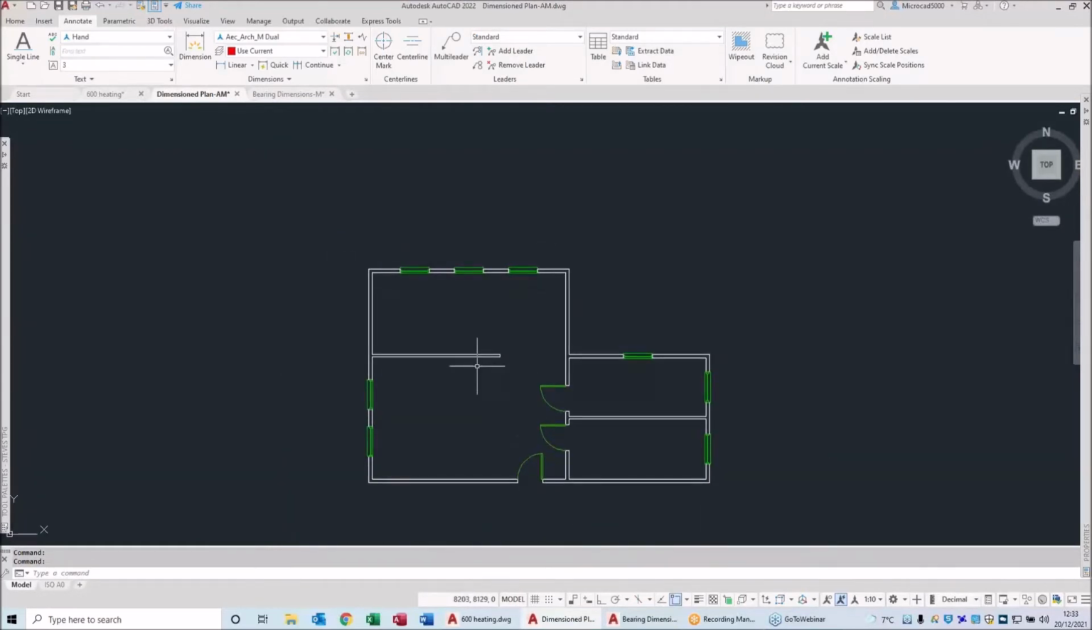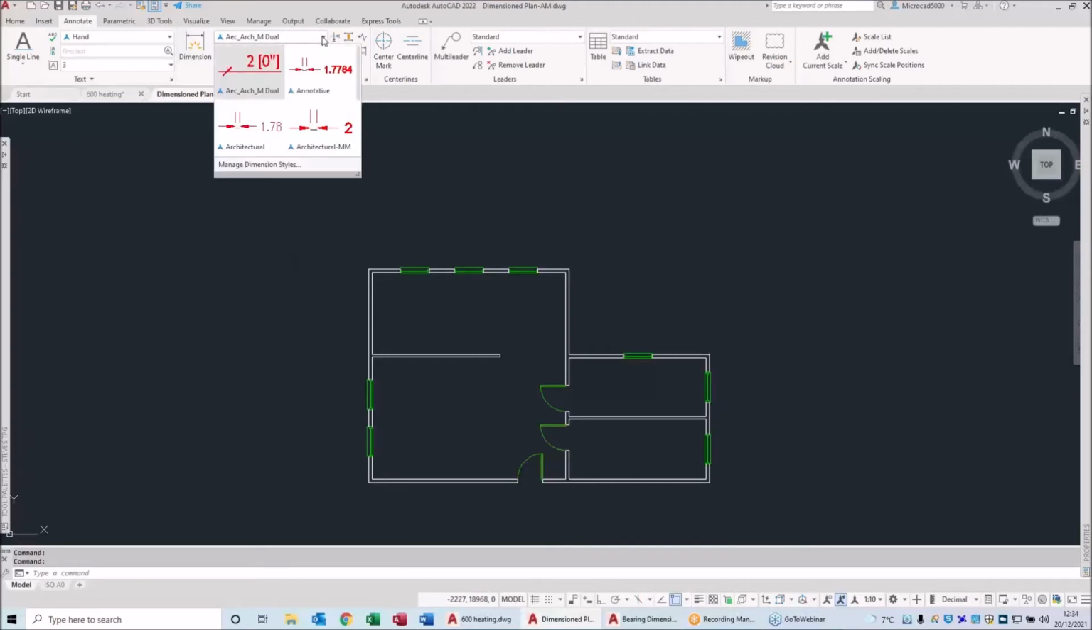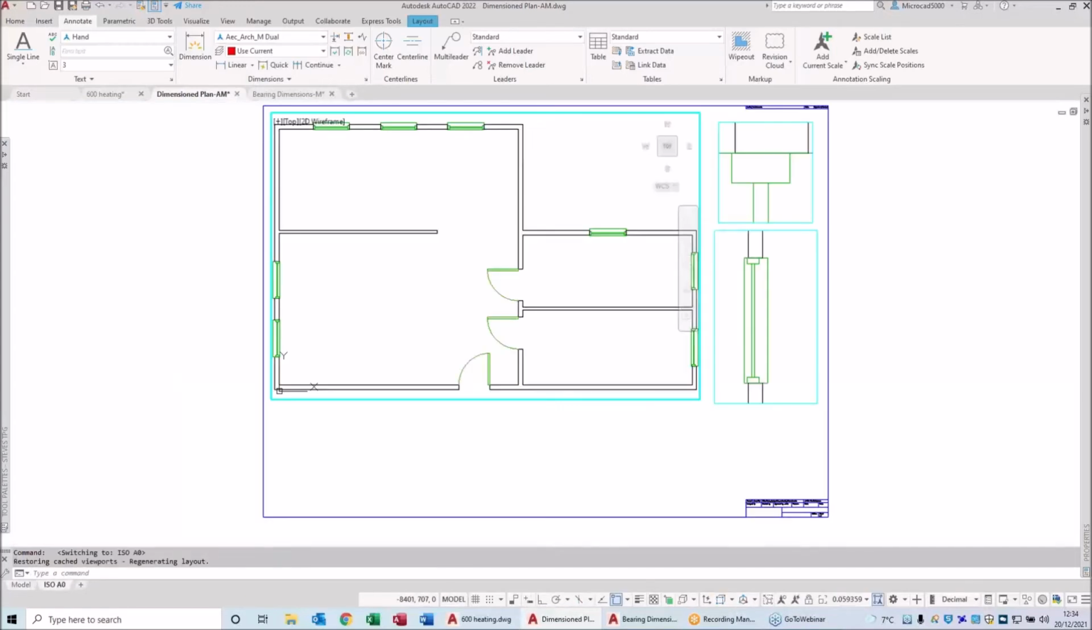Okay, so dimension up in model space first. Sorry, model space. Look at dimension up in model space first. Now, ideally, you set the styles. I've got one in here called linear aligned. So I'm going to go to a viewport.